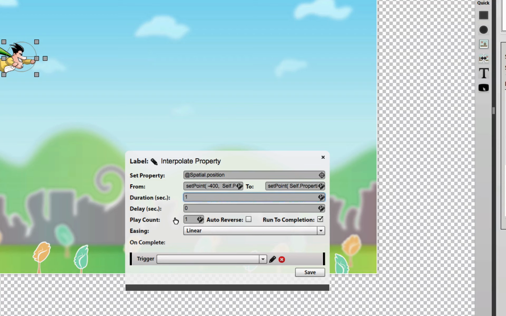Going to give it a duration of about 1.4. We're going to delay it about 0.4 seconds. And we only want it to do it once. And we can leave easing to linear.